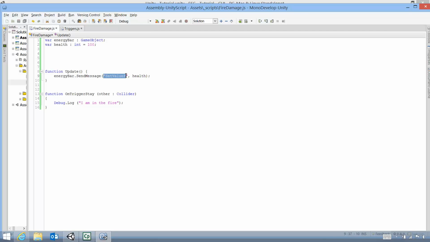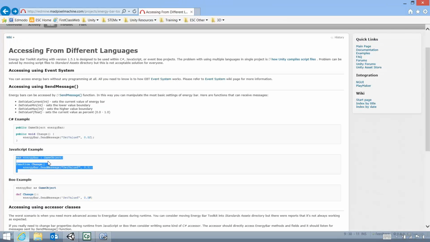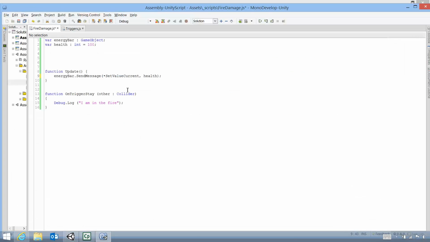Now, what is this set value f? We could keep on guessing, we could keep trying, but let's actually read up on it. If we read up the very top, it can be accessed with send message four different ways. There's set value current, which is an integer, set value min, integer, set value max, integer, and there's that set value f, which is a float. Now, the current value of the energy bar, I think this one might actually work quite well for us. So I'm going to use this one instead of set value f. Replace that one and put the quotation marks in where required.